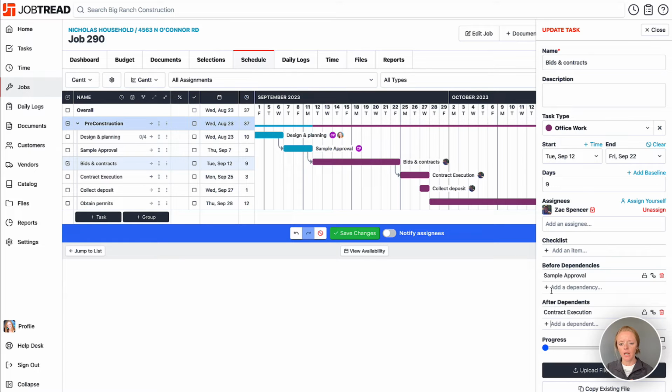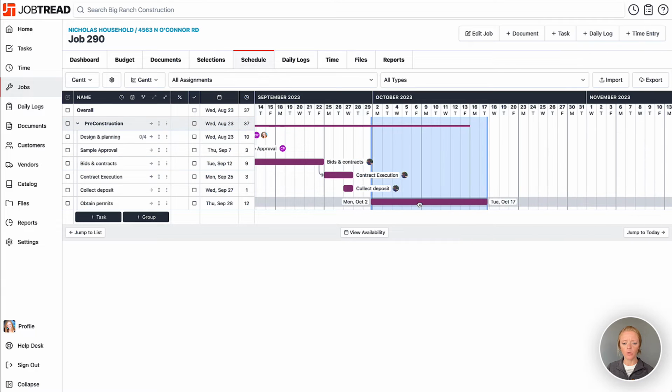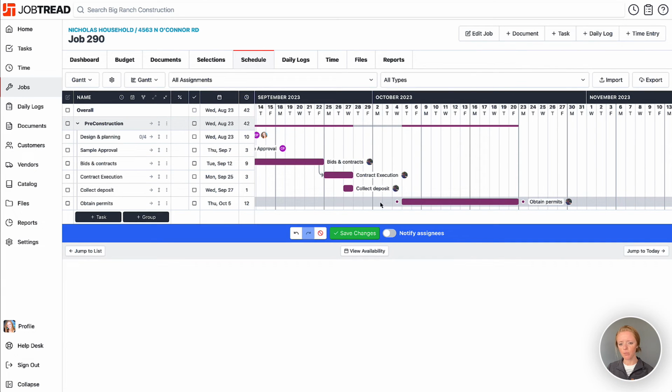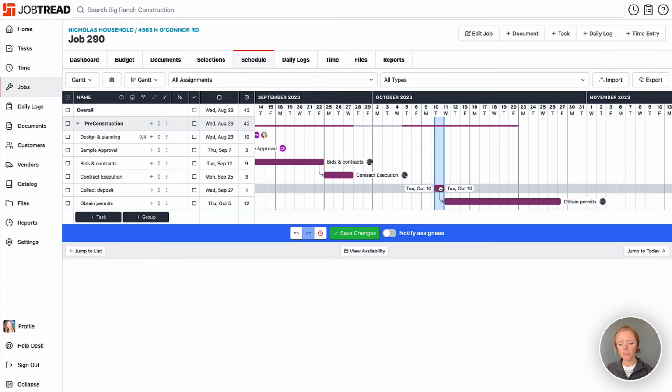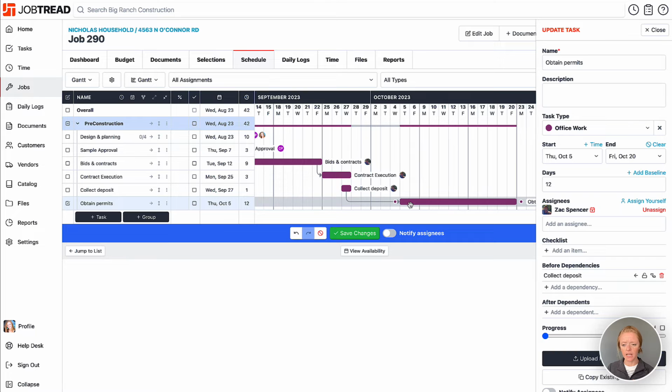All right, and then another thing that I can point out here is we do have some additional tools within your dependencies as well. So you have the ability to preserve lag time. Let's take a look at what that looks like. There may be a time where you want to make sure that there are a certain number of days between two tasks. That could be lag time or slack time. In this case, let's create that dependency here. But let's make sure that we maintain those days between these two tasks. Otherwise, if I move around collect deposit, it's not ever going to overlap obtain permits, but it could reduce the lag time between them. So we'll just click and we'll open one of these tasks here.